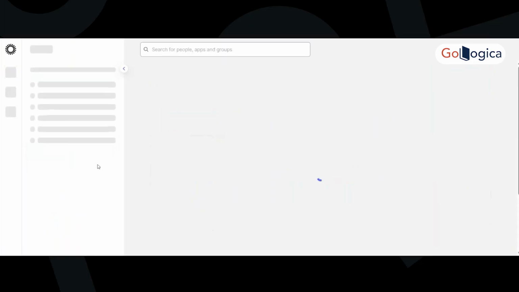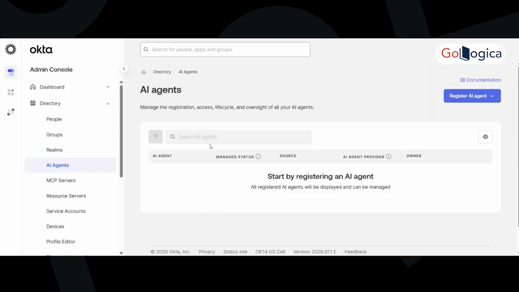Okay, coming to the AI agents part. Generally nowadays people are using AI agents to have access to their applications to automate tasks.